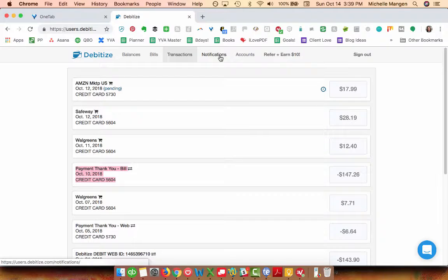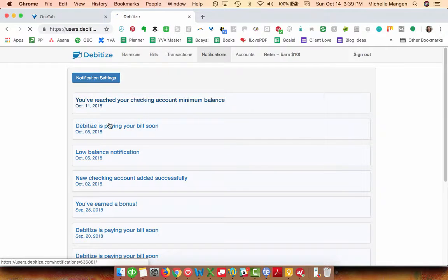Also handy. Notifications: you will log in, and you might get email alerts. I've set my email alerts to pretty much non-existent, but you will get email alerts depending on what you set up. But I can see here, this is telling me I've reached my minimum account balance. So that means Debitize is not taking any more money out of my account. And just kind of gives you a little thing here. I got a bonus from referring someone, because you can see up here in the upper right-hand corner, you get $10 if you refer a friend. Yay, who doesn't love getting some extra money for sharing things that they absolutely love?